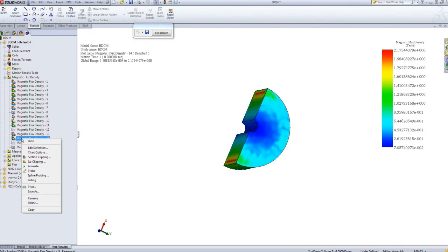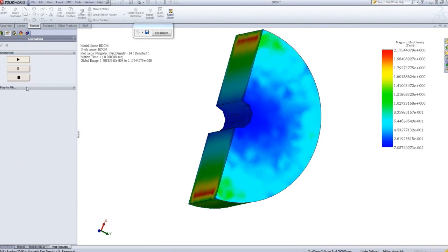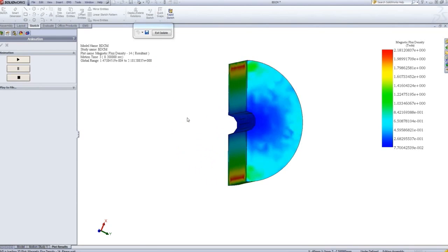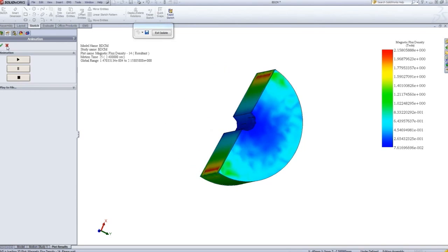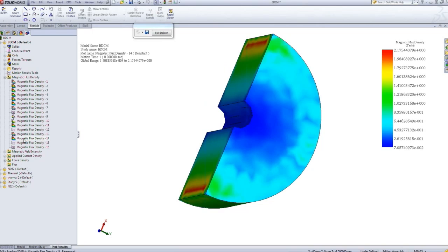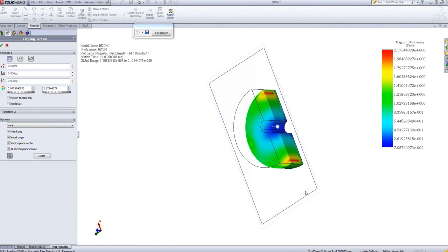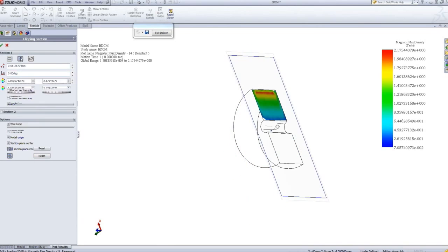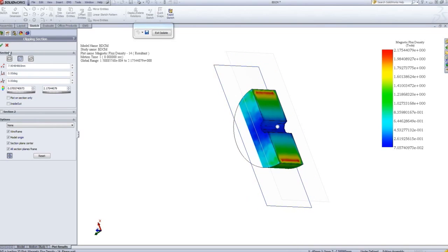And again, I can do all of the other manipulation. Let's see if I can animate so I can see just this piece as it rotates, what happens to my magnetic flux density. I can also do section clipping in there. So I can cut through my piece and see what's happening.